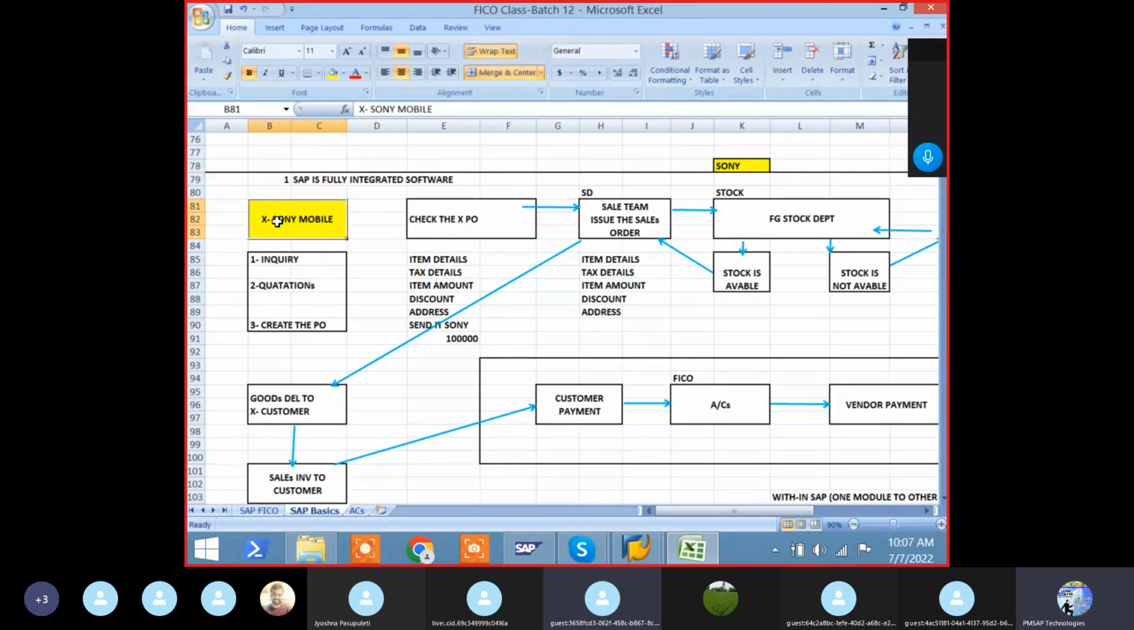For example, X person's requirement is that he wants to purchase one mobile from Sony company. Sony is using the SAP system. If you have SAP, what is the advantage? If you don't have SAP, what is the disadvantage? We'll discuss. Example: Sony is using the SAP system.